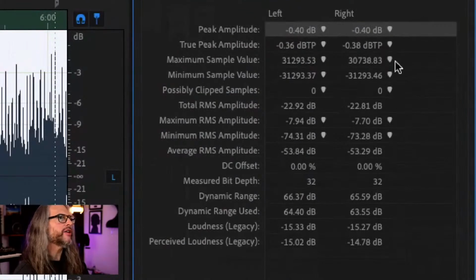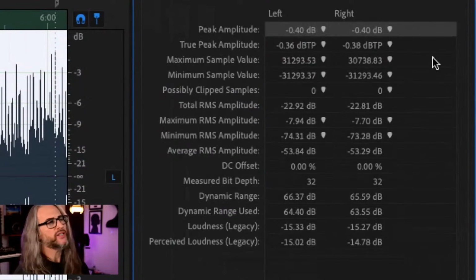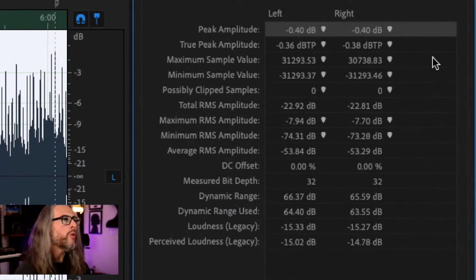Maximum and minimum sample value: two values that have no value whatsoever. I don't know why that's still in there. I don't really know why that's ever been in there. No one ever measures anything in sample value. There's no modern reason, outside of perhaps some scientific reason, for displaying that, but we've had it in there forever.